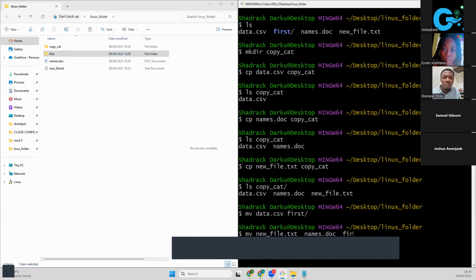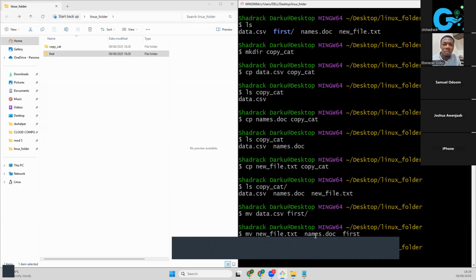I'm moving both of them into first. And I hit enter. So you can move one at a time. You can also move them combined. And then I've successfully moved both of them into the first folder. Any questions before I continue?